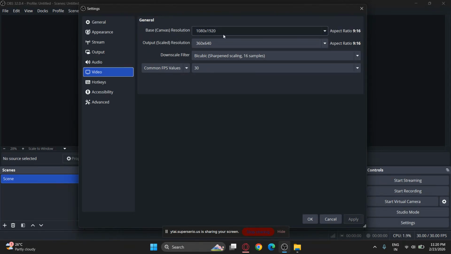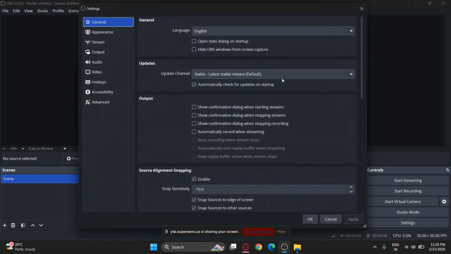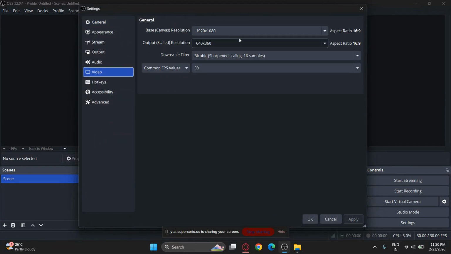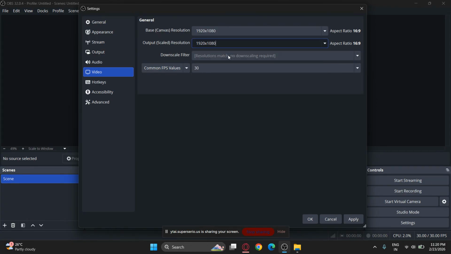The base canvas resolution should match your monitor's resolution, and for most people, that will be 1920 by 1080. Set this to 1920 by 1080. Then set the output resolution to 1920 by 1080 as well to ensure you're recording exports in full HD. Keeping both of these the same prevents scaling issues and keeps your video sharp. Once you've set both values to 1920 by 1080, click OK to apply the changes.